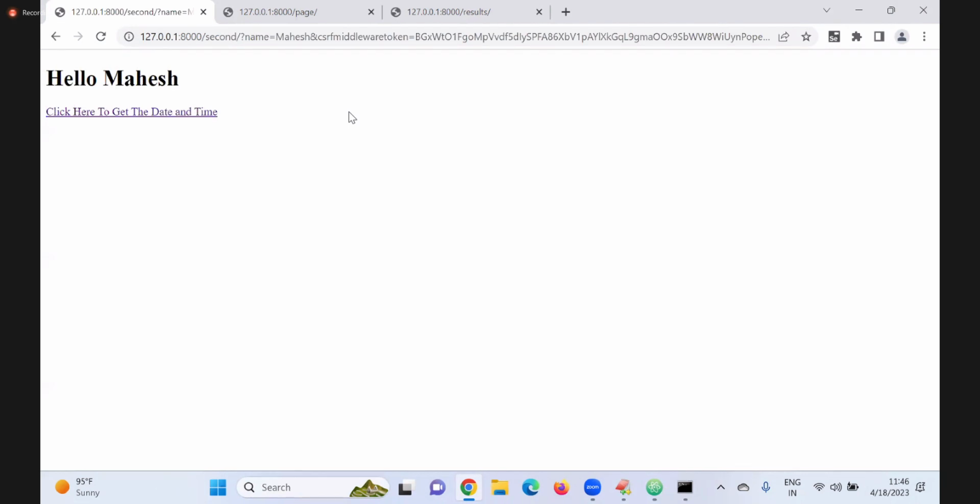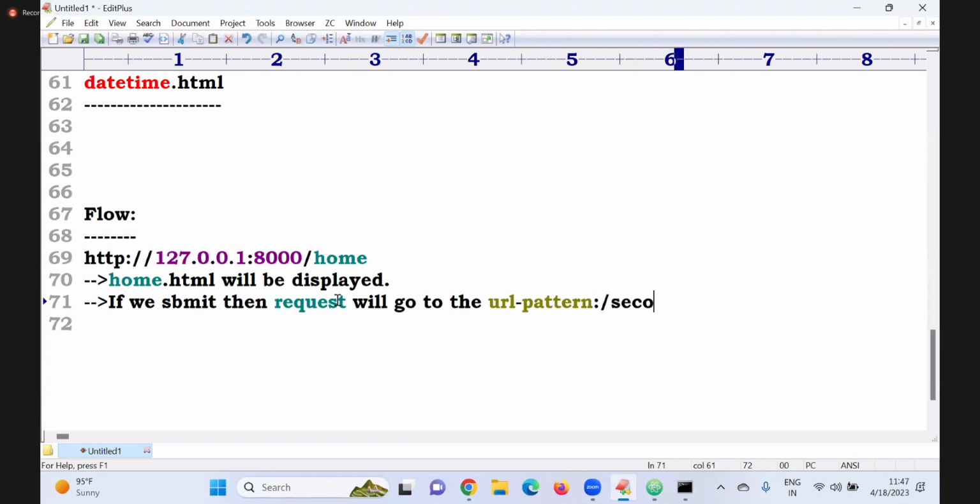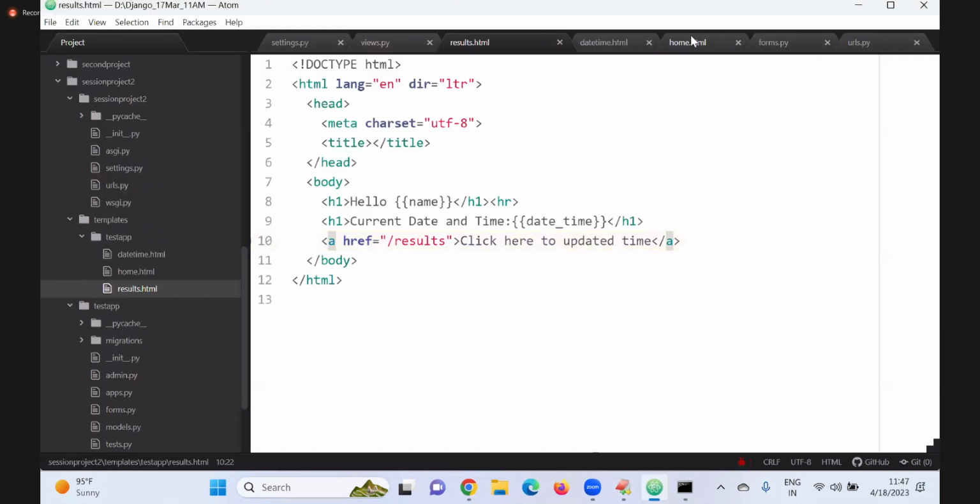Click here, the date and time will be displayed there. Then what is happening in the backend? If we submit, then the request will go to the URL pattern. What is the URL pattern, sir? Our URL pattern is the second one, or not? Yes, because we come from the first home page.